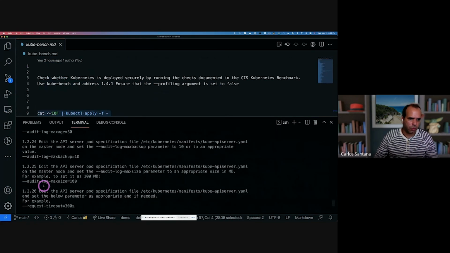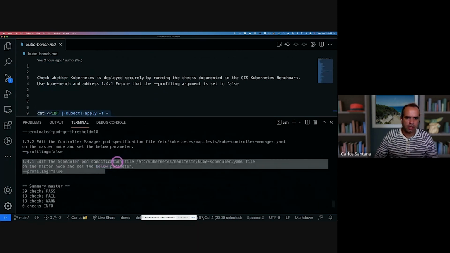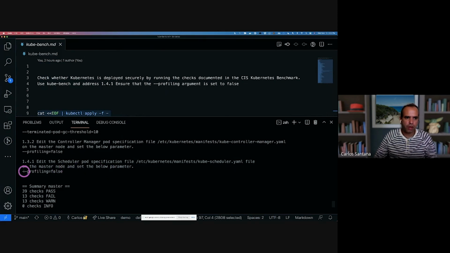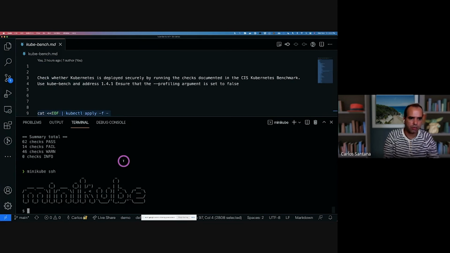So we look here, 1.4.1. It says that the Kubernetes manifest kube-scheduler.yaml file on the master node is not set properly, right? So it's telling you to edit that file and set it properly to this value. So basically, what you need to do is SSH into the node. So in my case, I'm going to do a minikube ssh.